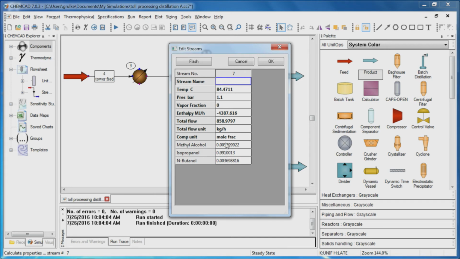So we have a little bit of methyl alcohol, and then we have essentially all of the N-butanol in the bottom stream. That's where we want it. We want to get it out of the process. This is a technical grade isopropanol that should be saleable as long as the customer can handle a little bit of N-butanol and methyl alcohol as low-level contaminants.